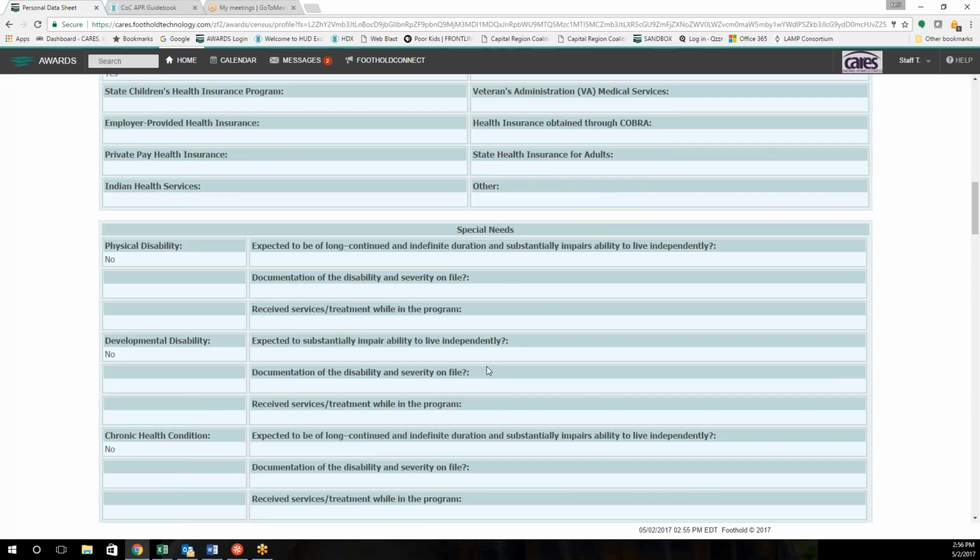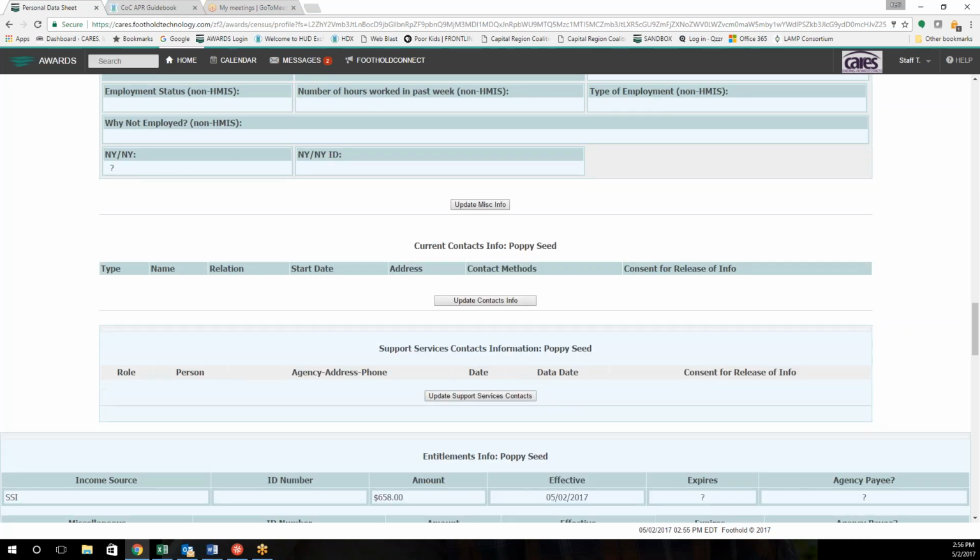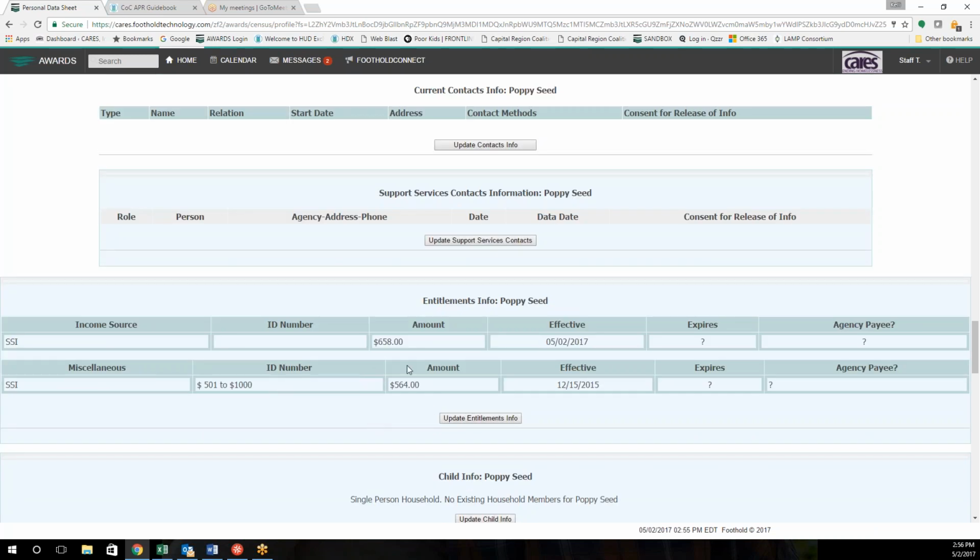12/15/15 was her annual update. Now let's look at our client's entitlement section. 12/15/15. The income information that we entered in the HMIS info section of the face sheet will automatically pre-populate in the entitlements info section. So if you're entering their income information into the entitlement section and entering it into the HMIS info section, you're doing double data entry. You only need to do it in the HMIS info section.